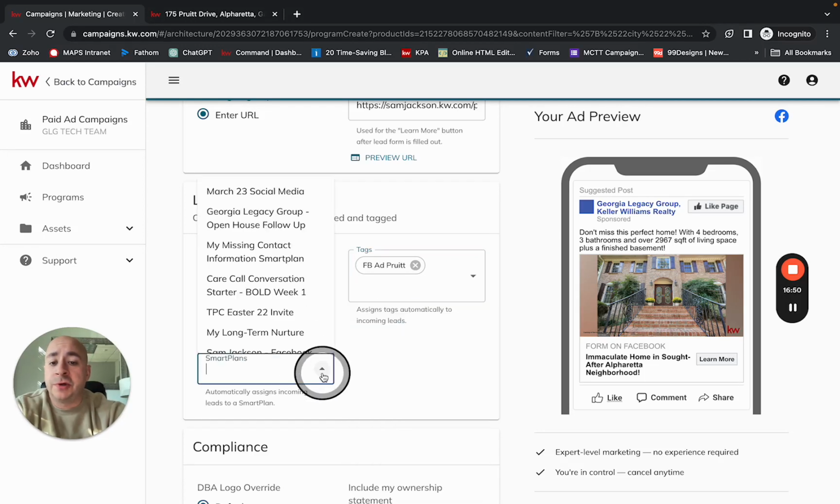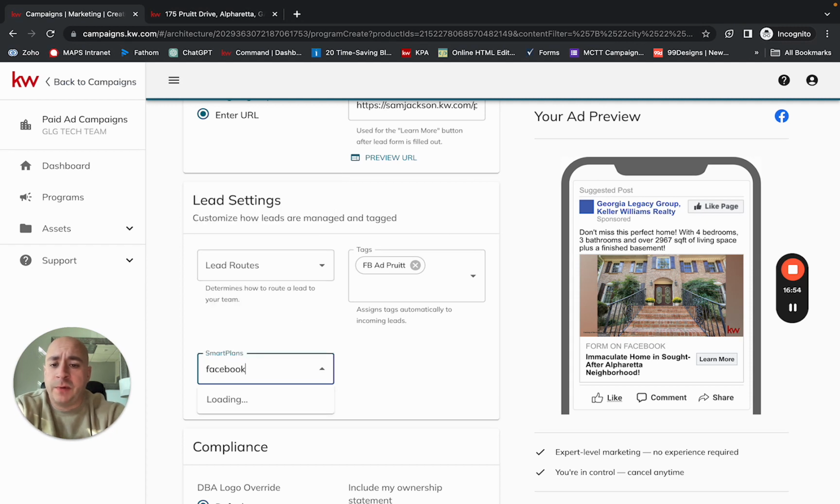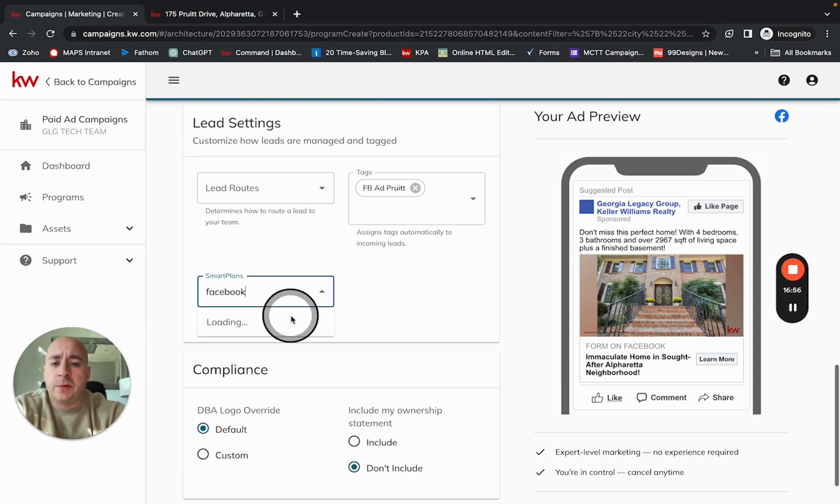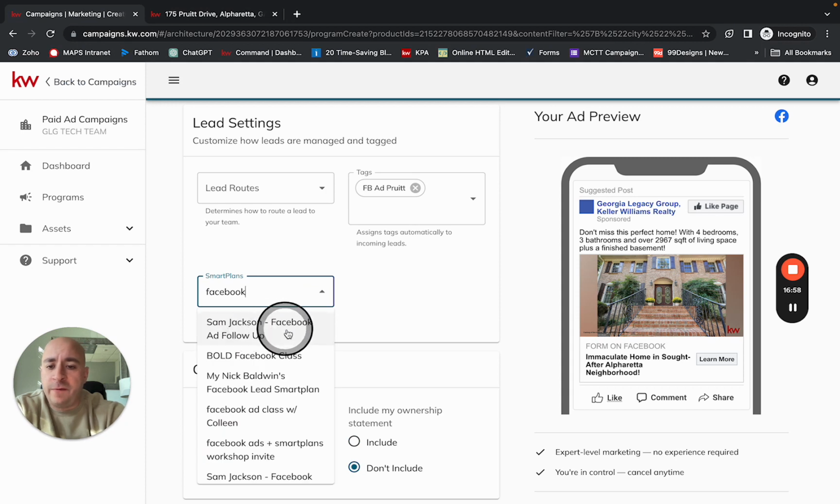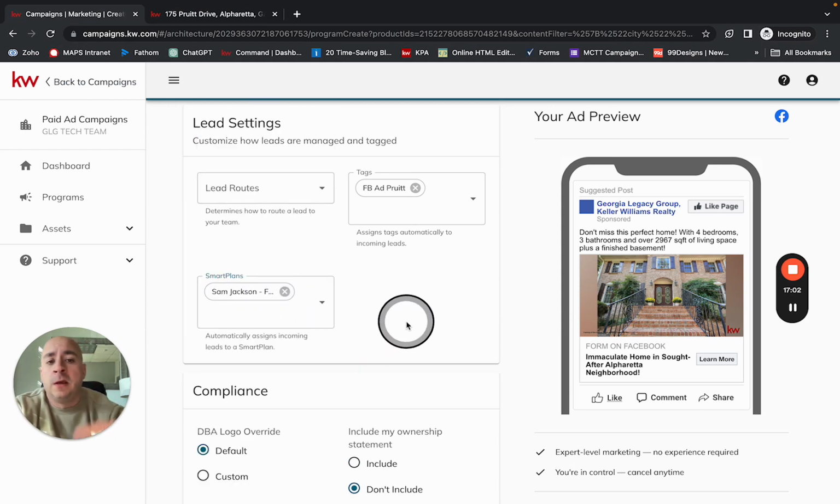Then I can also trigger a smart plan immediately. So I believe I have a bunch inside of my smart plan library already. But if I were to type the word Facebook, this is going to pull the ones that I have. I have a Sam Jackson Facebook ad follow-up. That's the one that I use. Lead comes in, they get tagged as Facebook ad Pruitt or whatever custom thing you're going to do there. And they'll automatically get triggered on my smart plan, which is my Facebook follow-up smart plan. So they'll start getting that communication from me.